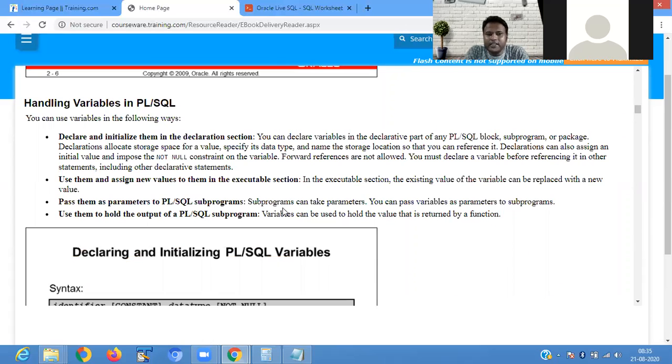So declare and initialize them in the declaration section. A variable is declared and initialized in the declarative section. You can declare a variable in the declarative part of any PL/SQL block, subprogram or package. Declaration allocates the storage space for a value. It gives you the storage space for a value, its data type, and the name of the storage location so that you can reference it. Declaration can also assign an initial value and impose the not null constraint on the variable. Okay, you can declare a variable as not null, so it does not accept the null value.